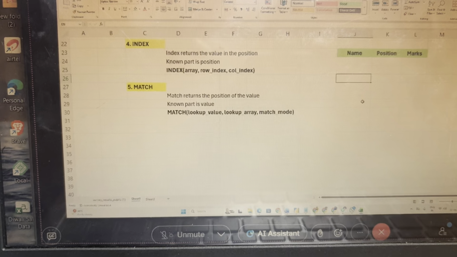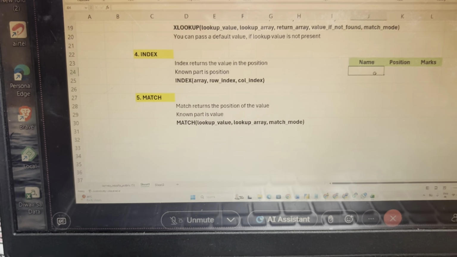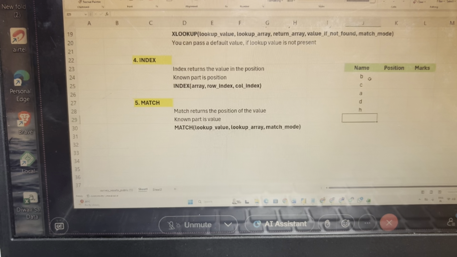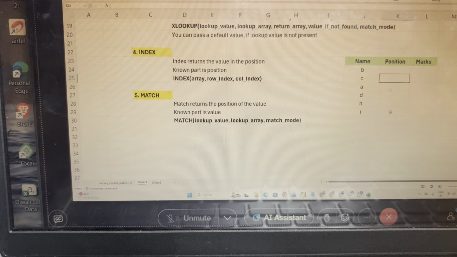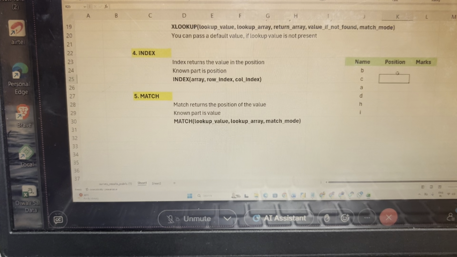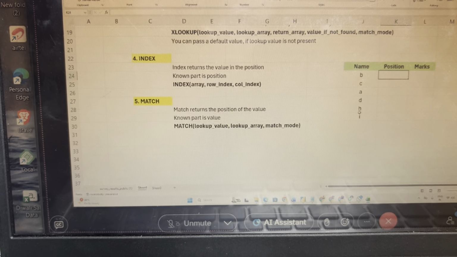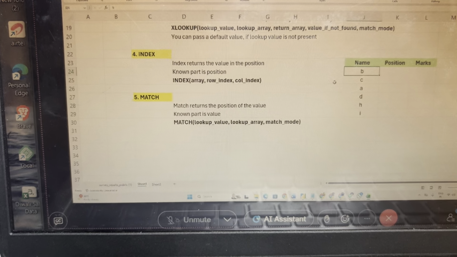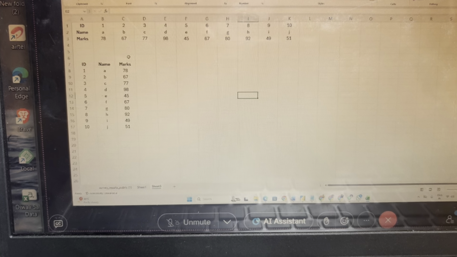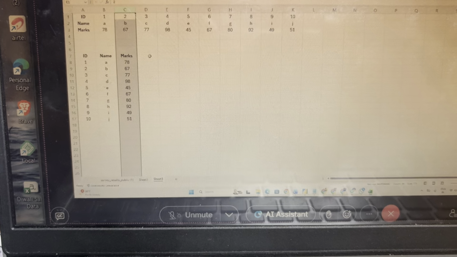So everyone please observe. The names of the persons may be B, C, A, D, H, I. These are the names of the persons. Do we have those names? Yes, I have. And then positions. Do you know the position of B? At what position is B present? Do you know that? That is obviously the second position.